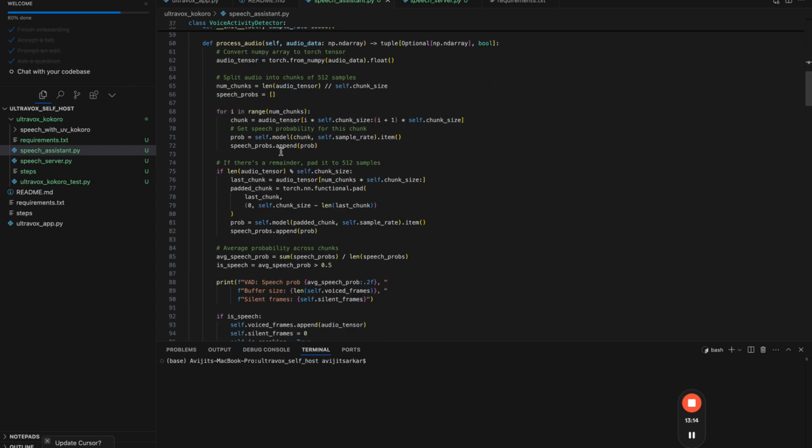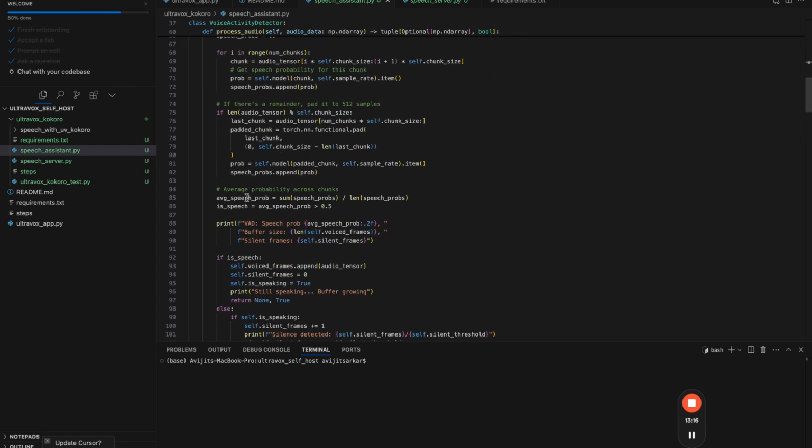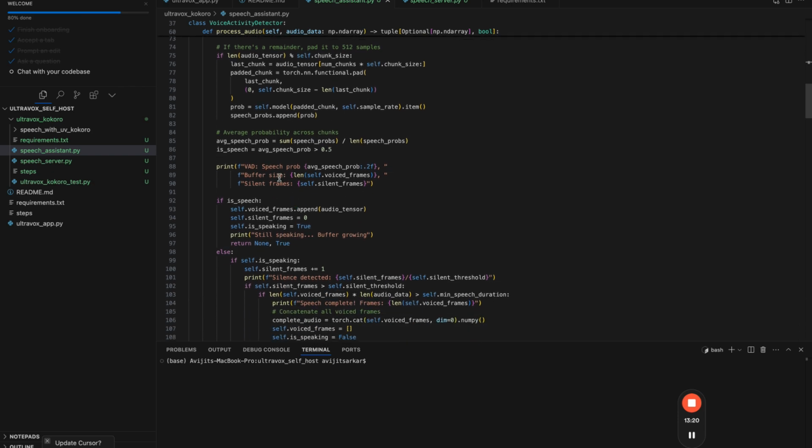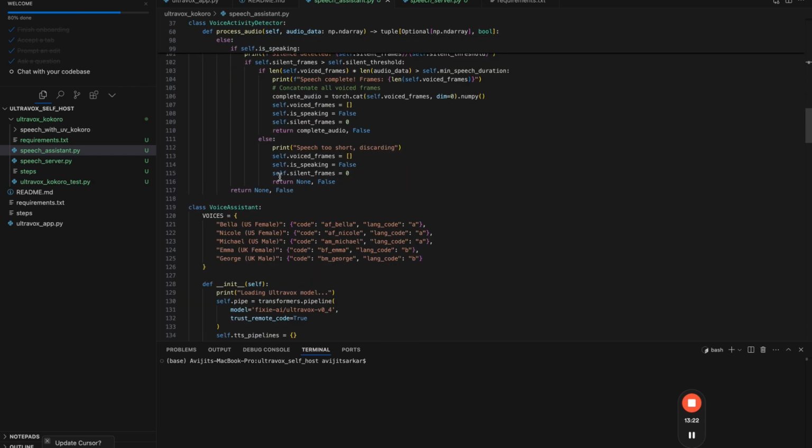Again, in the process audio function, we are doing something very simple: getting the audio chunks, merging the audio chunks, and then processing them through.